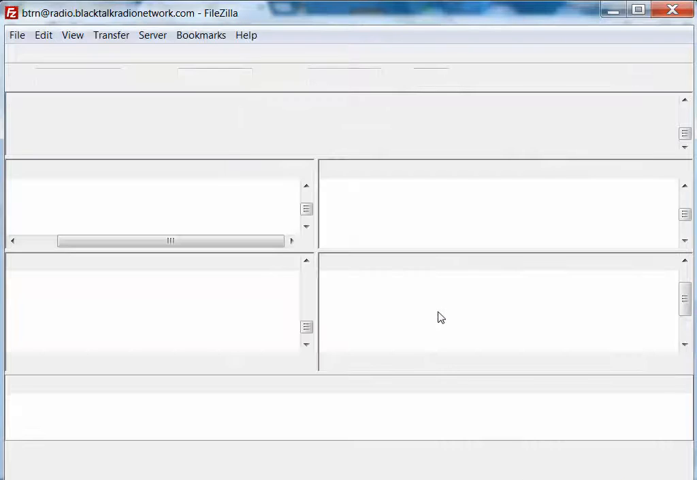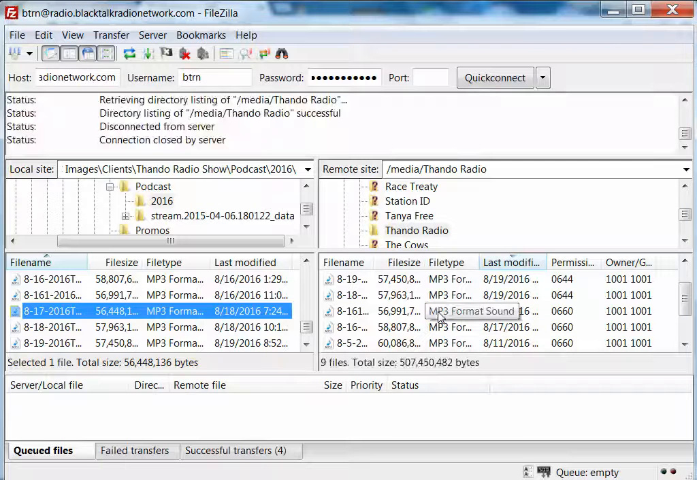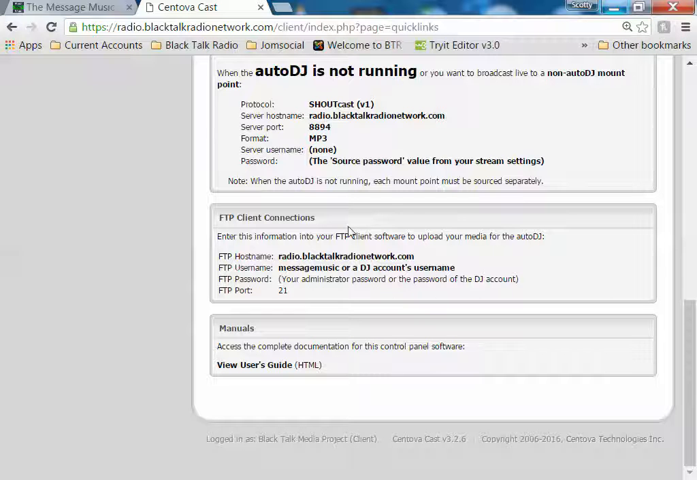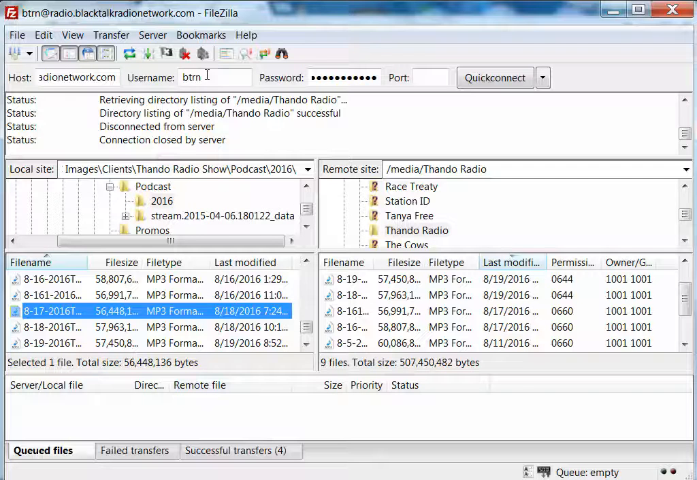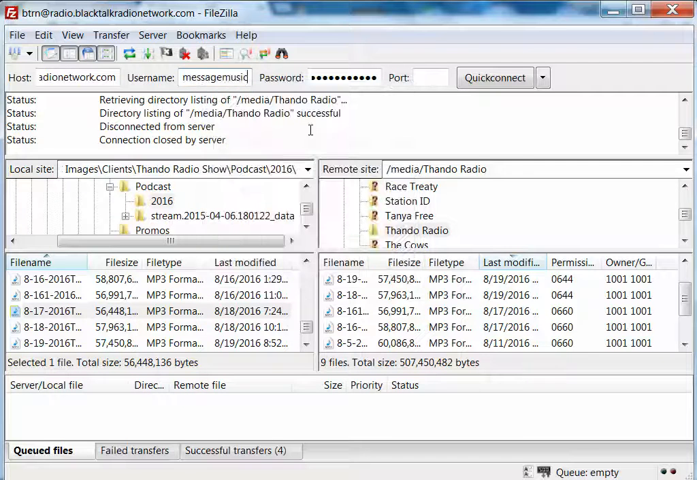I've already been in the server, but I do need to. Yeah, I was in a different station. All right, so the username is Message Music, so I want to change out my username. The password, let me see. It's always usually going to be port 21. Let's do a quick connect.